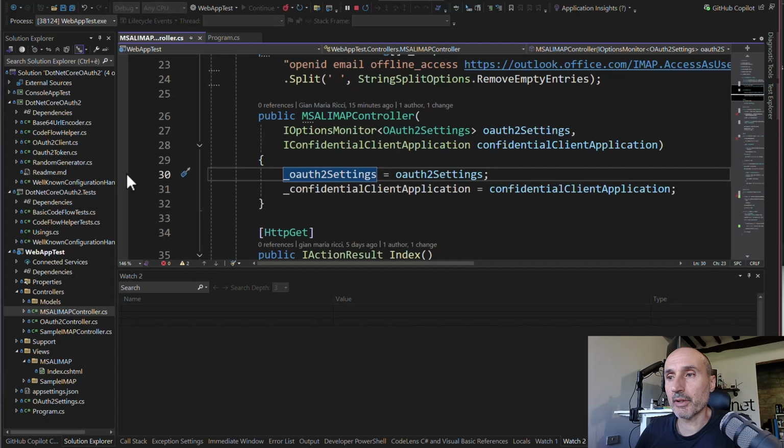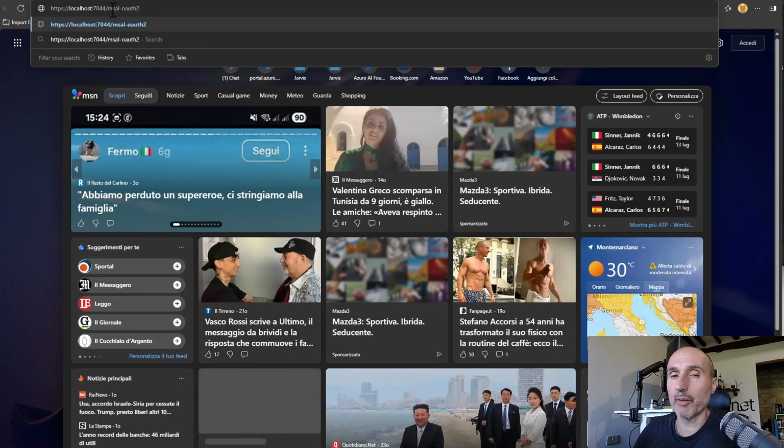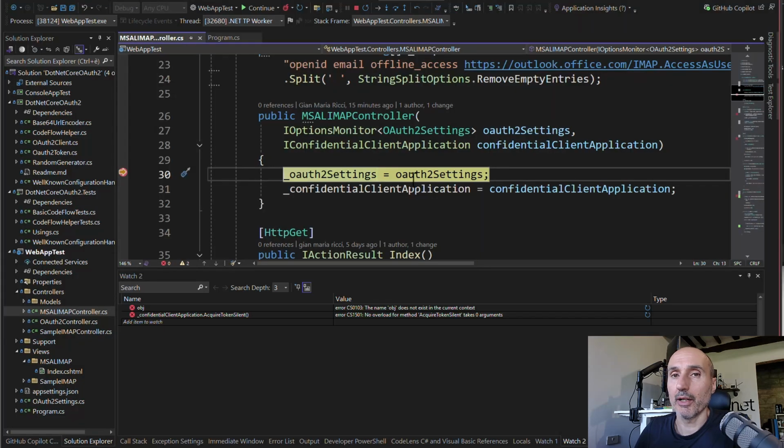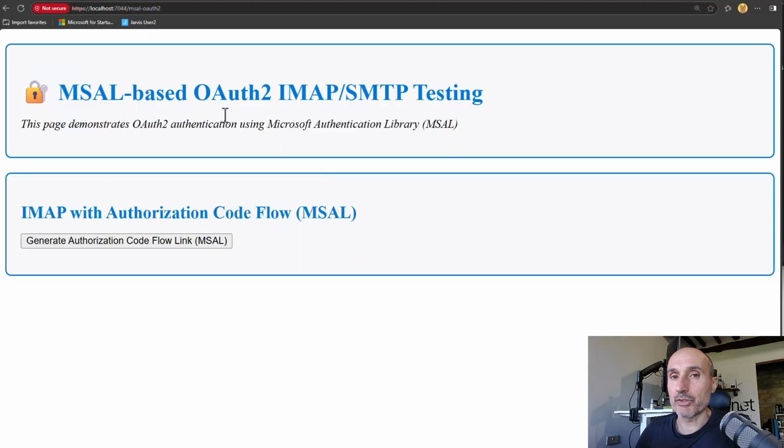Now I've started the program. I put a breakpoint in the constructor of this new controller, and I am going to navigate to the example page. Okay, this connection is not private because it's localhost and it has a test certificate. Now you see when I hit the constructor of my controller, since I've injected the IConfidentialClientApplication, I have it directly in the constructor, so I can go on and a page is rendered.